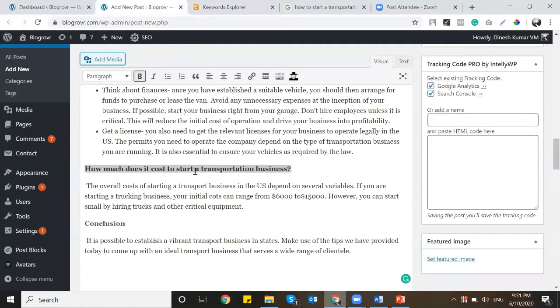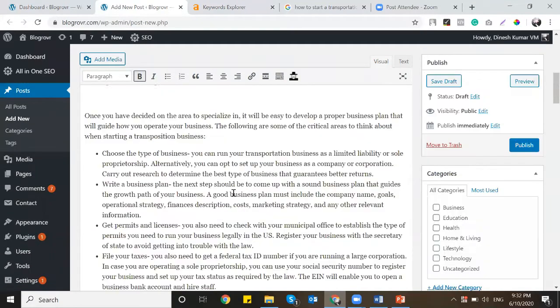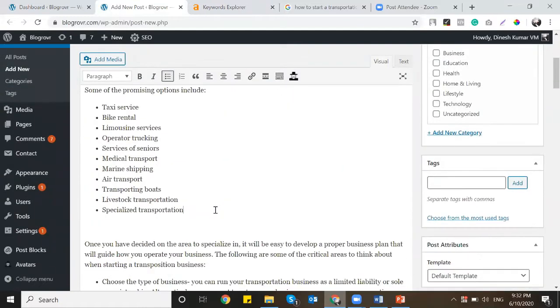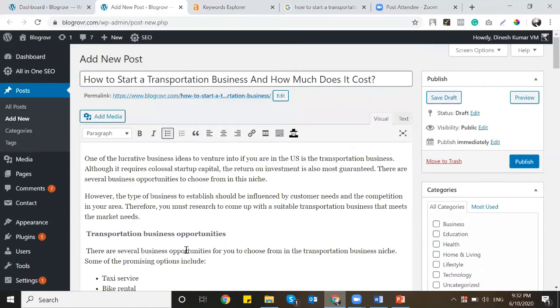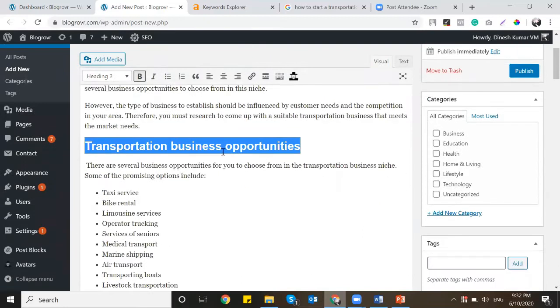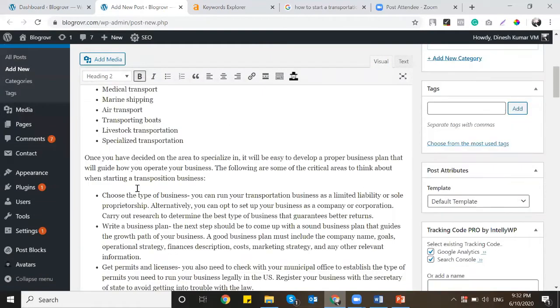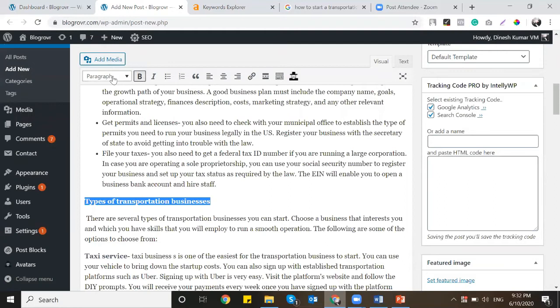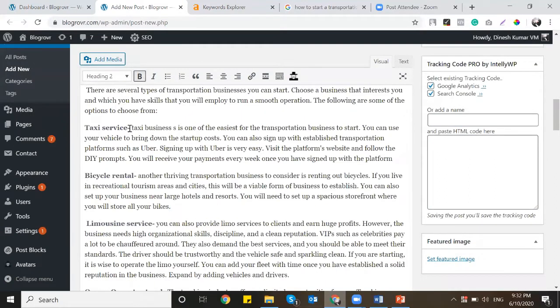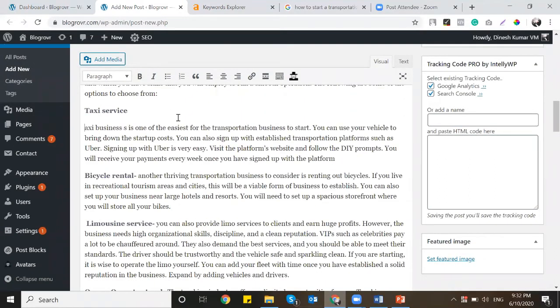The reason I'm adding this target keyword as the title tag is that we are planning to give same page navigation links in this blog, so it will work well. I will show you a real-time example after publishing this blog. Now I am making this an H2, the types of transportation business opportunities as H2, and this one we can go for H3 subtitles.